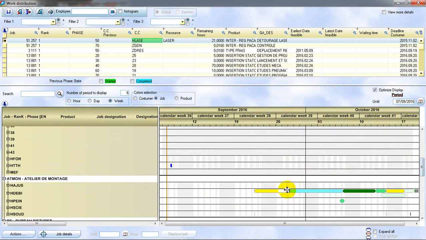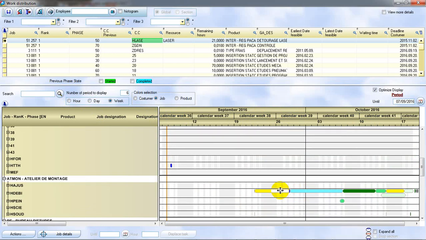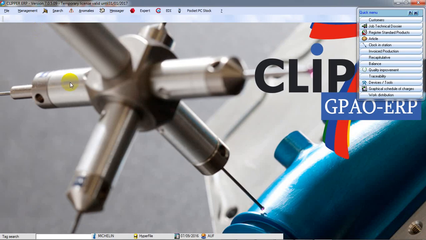All modifications are possible in this graphic, in this Gantt, but all modifications will be taken into account only when the planning is run again. So it is not dynamically recalculated. We have to rerun the planning calculations.